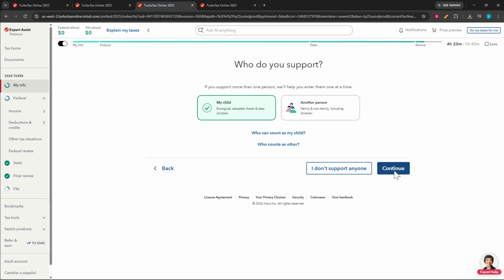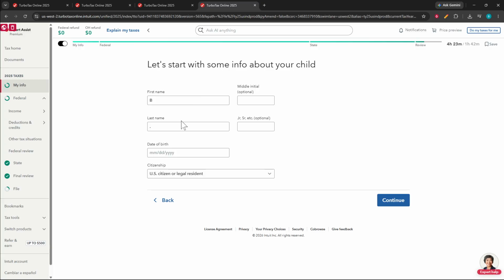This includes the child's name, date of birth, and citizenship details. After checking that information, click Continue again. Keep moving through the questions about the child's relationship to you and how long the child lived with you during the tax year. These answers matter because TurboTax uses them to decide how the child can be treated on your return. Make sure the time lived with you matches the actual situation for that tax year before you continue.